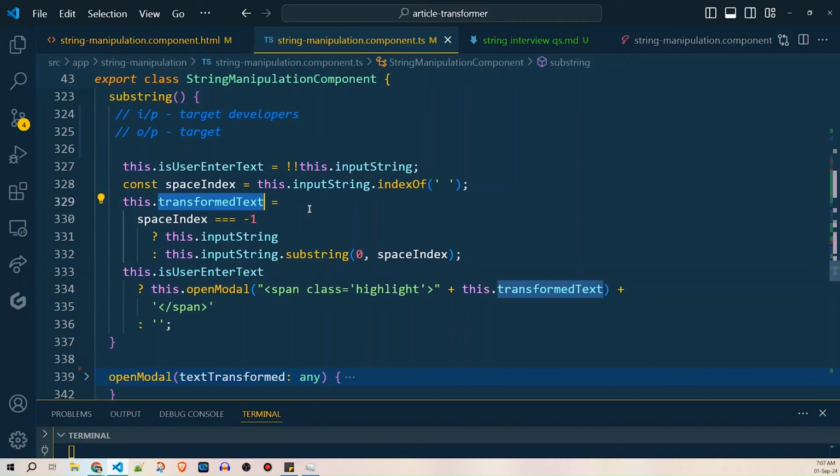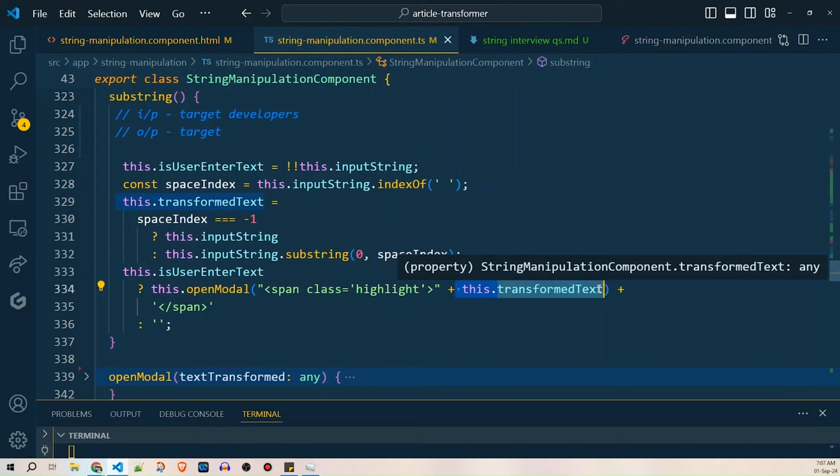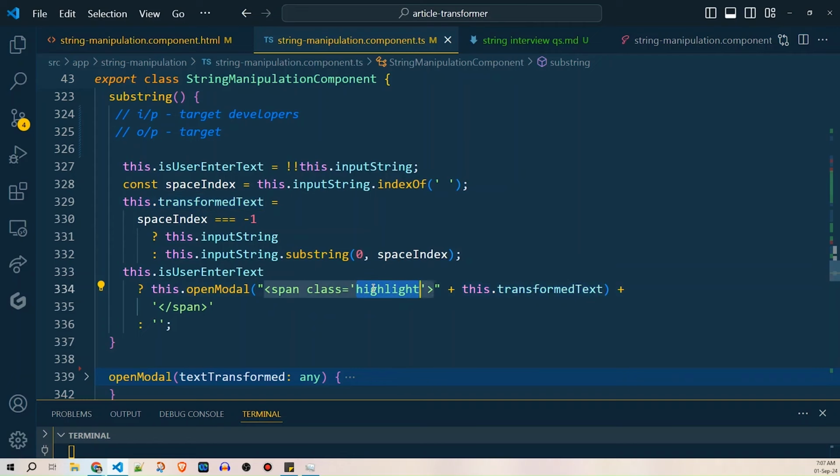The final result will be saved in this variable, this dot transform text. After saving the result, we are passing it to the open modal pop-up. So the pop-up will be displayed with the required result, and it is highlighted. We are using the class highlight here with yellow color.